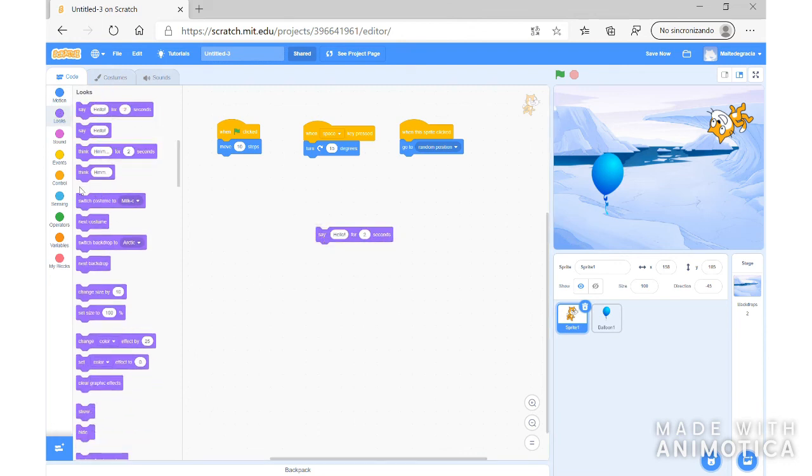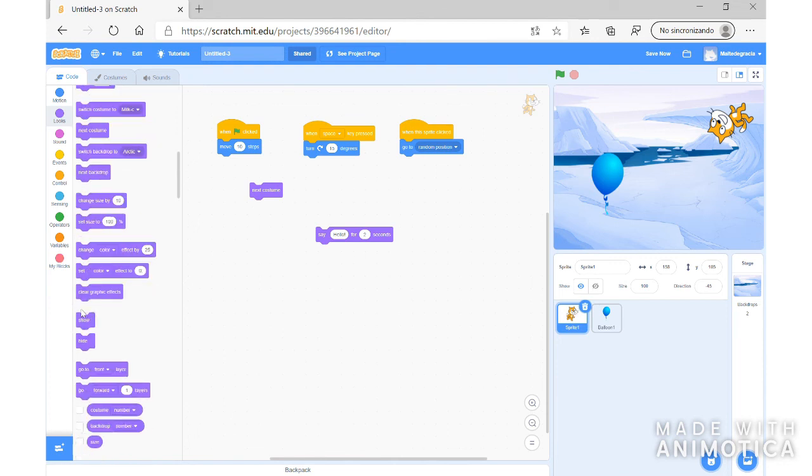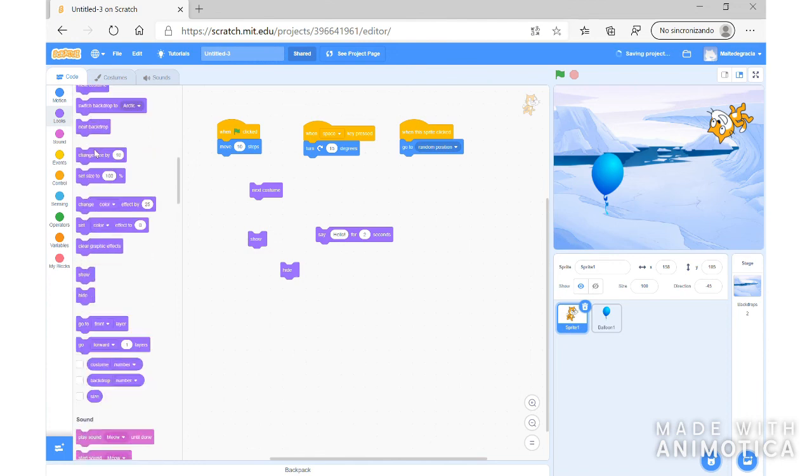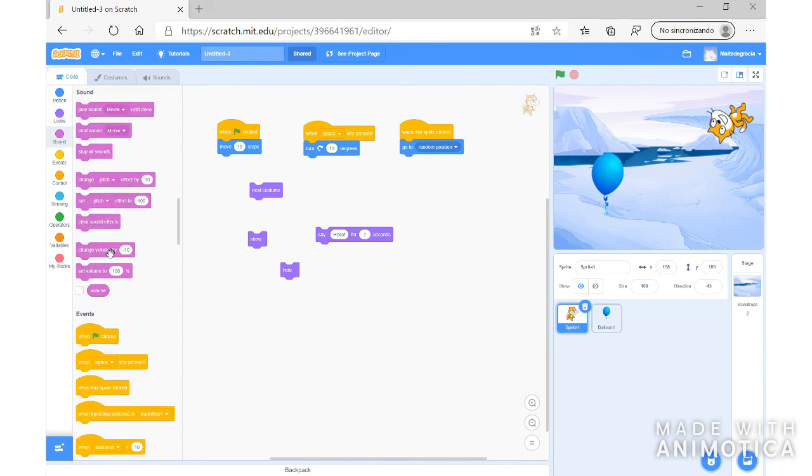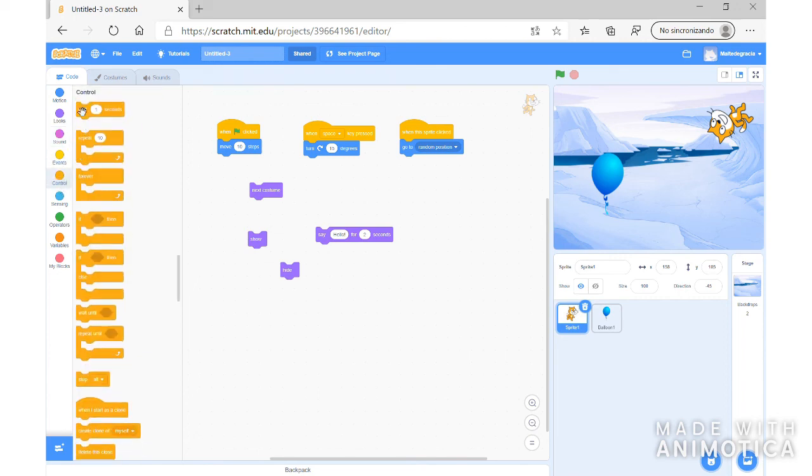Looks modify the appearance of the sprite, so height, change the special effects or say something. Okay. Sound are commands to include sounds. In control is to include looping instructions, processing, repeating movement, waiting, making decisions.